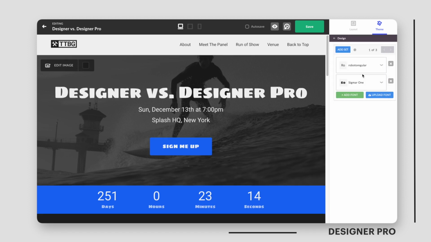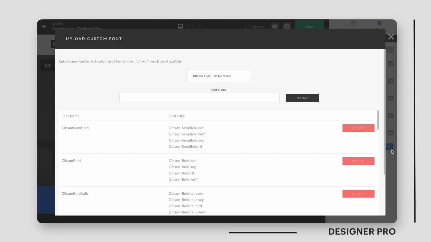I can also add up to 5 fonts per event and even upload my own custom fonts. This is crucial for a lot of companies with very specific branding. Additionally, similar to my color palette, I can establish multiple font sets if needed.